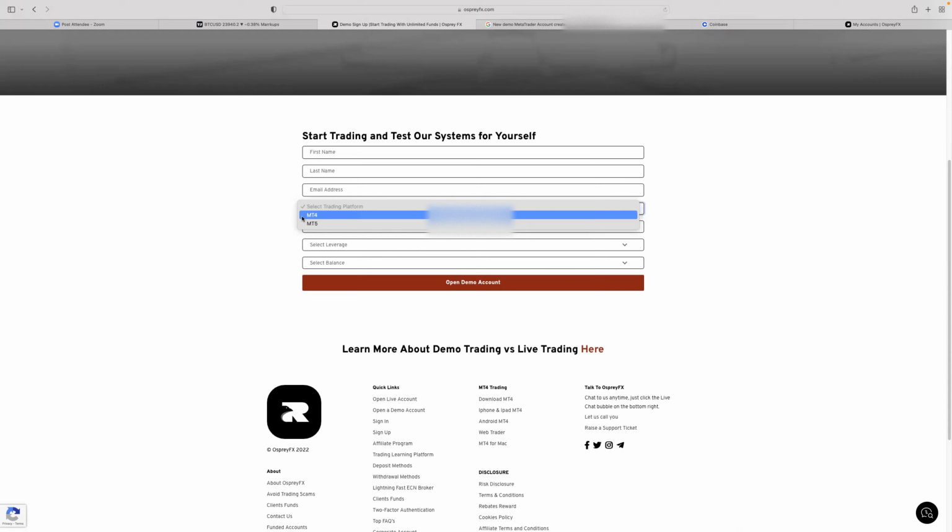The trading platform that we'll be using is the MT4. I personally use the MT5 also. I love the MT5 versus the MT4. But when it comes to the funded accounts, they all use MetaTrader 4. So that's why we would make sure that this is selected as MT4.